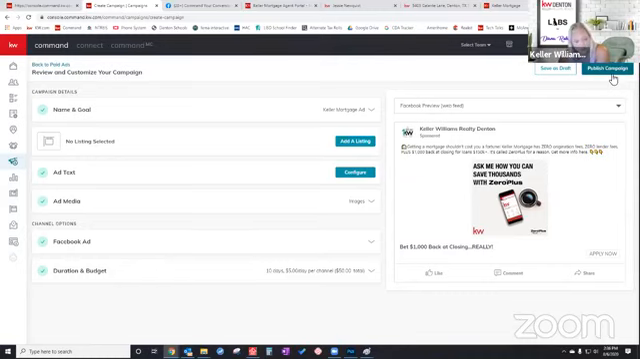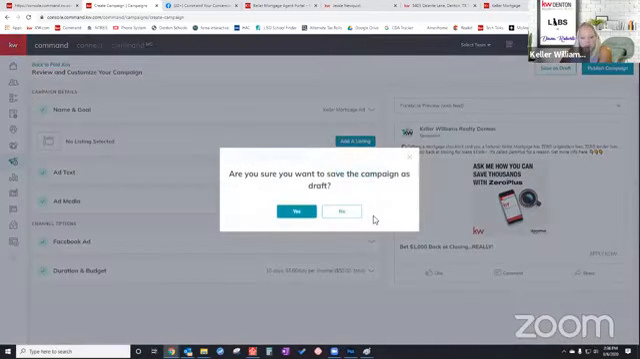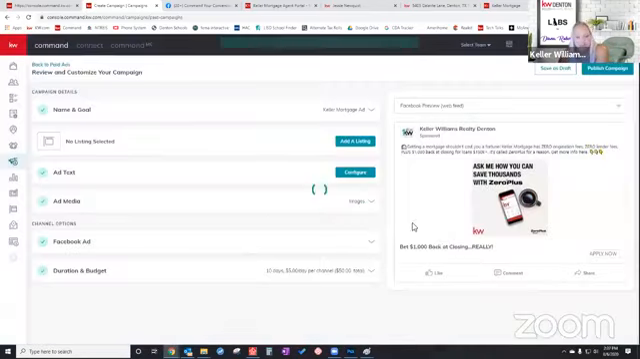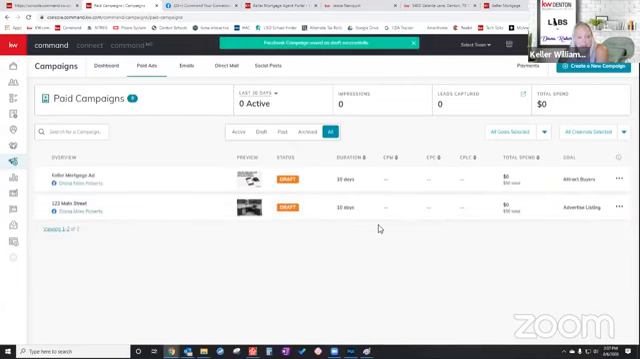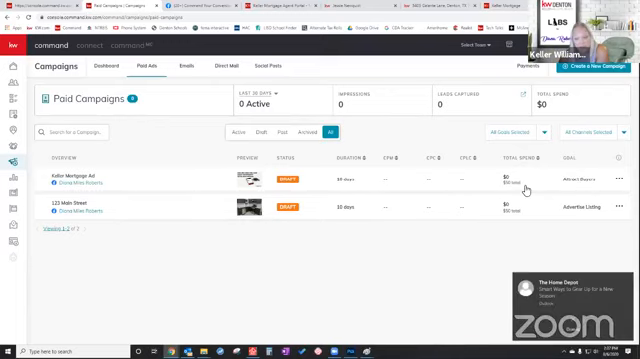I'm not going to go any further because I don't want to post this one. I will save it as a draft though. If you want to work on it later, you can do that. As it goes out, you'll be able to check back here and see the cost per click and all of that, how much you've actually spent on it. You'll be able to cancel the ad.